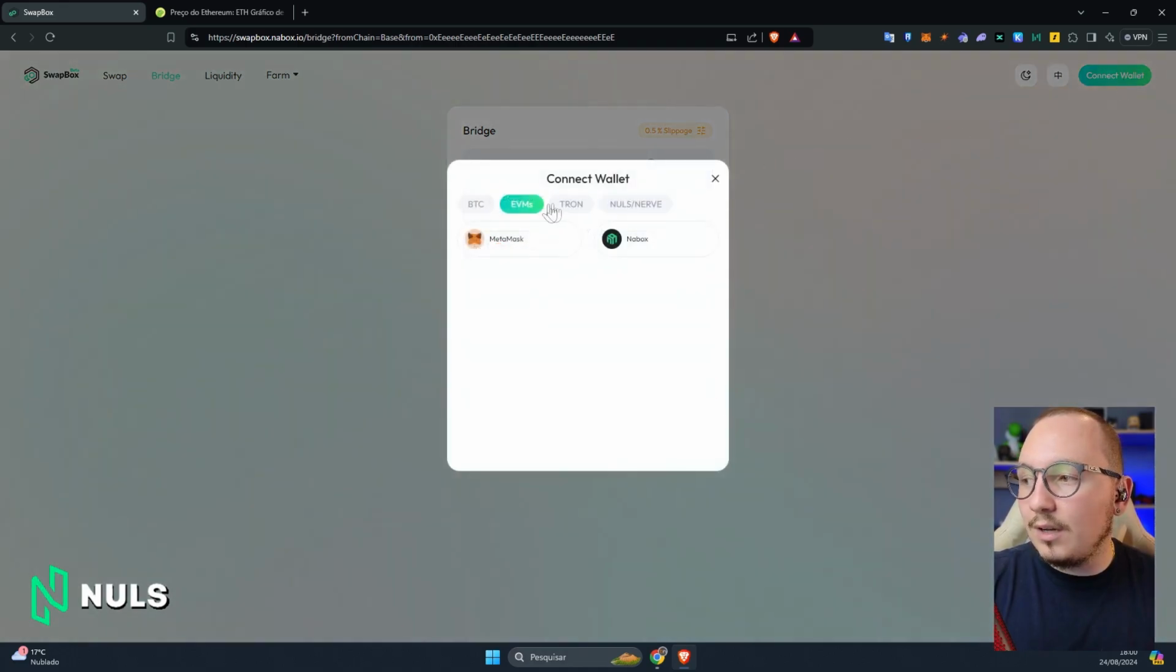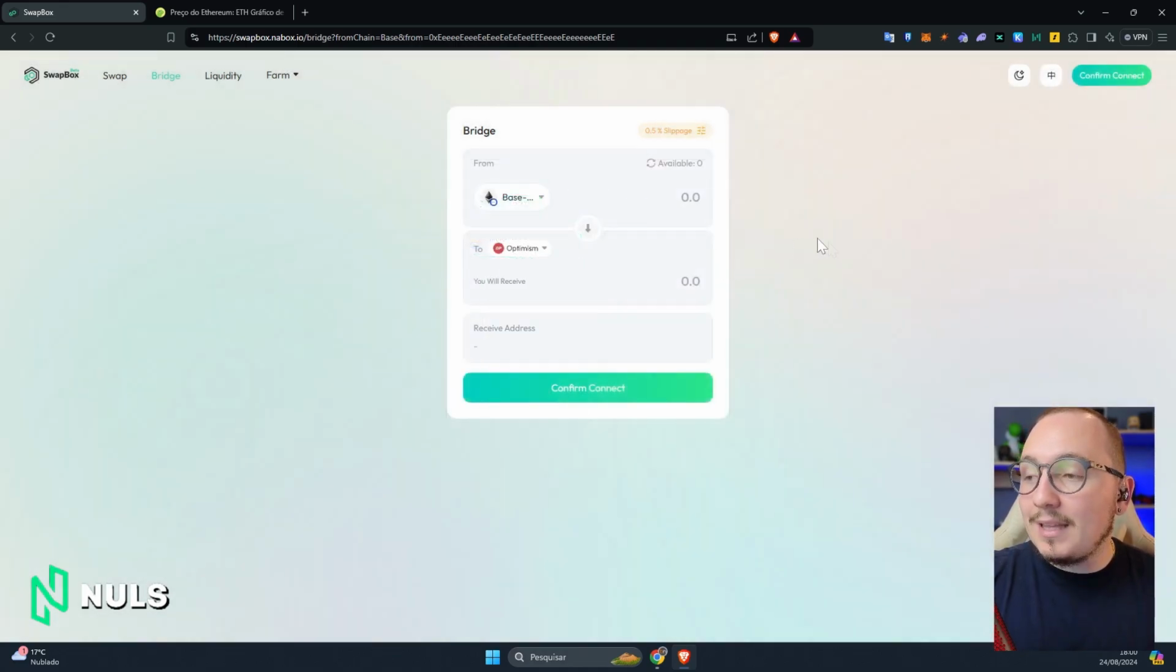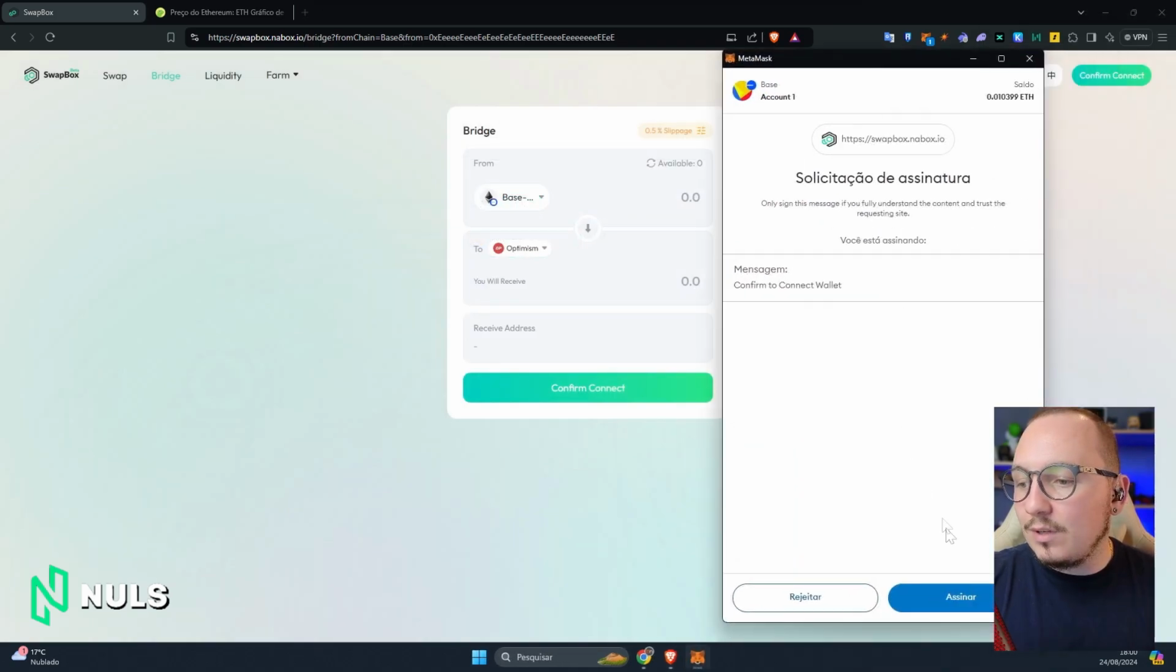First, I'll click on Connect Wallet, and with EVM selected, I'll click on MetaMask. After that, I'll click on Confirm Connect, and in the pop-up displayed, click Sign.